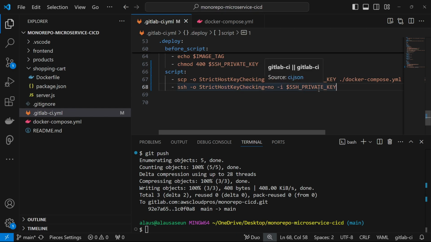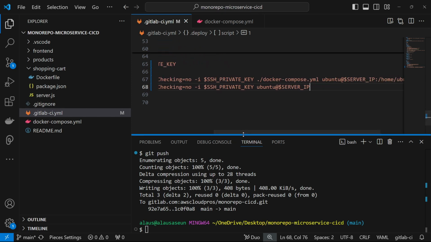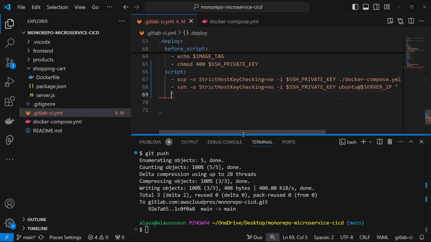And then I can connect to my Ubuntu server. So I'm going to copy this, copy that and then put that here. And of course, we're connecting to the server, but there are actually some things we want to execute on that server. So I'm going to come here and open this up like this.